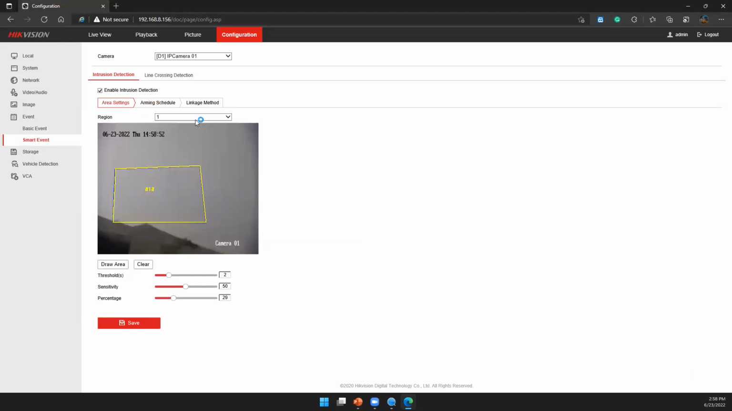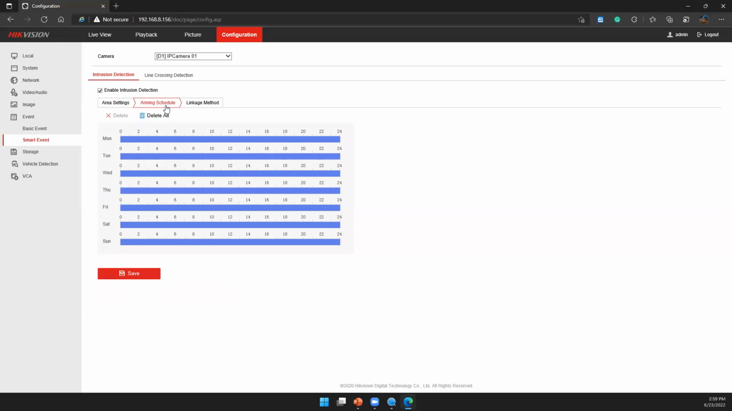In the area setting, some cameras might support multiple regions, but here you can see only one region is there, but some cameras can support multiple regions at the same time. So you can select the region as well, region 1, region 2, region 3, and start drawing different regions. Okay, then go into the arming schedule, very similar to the previous one.